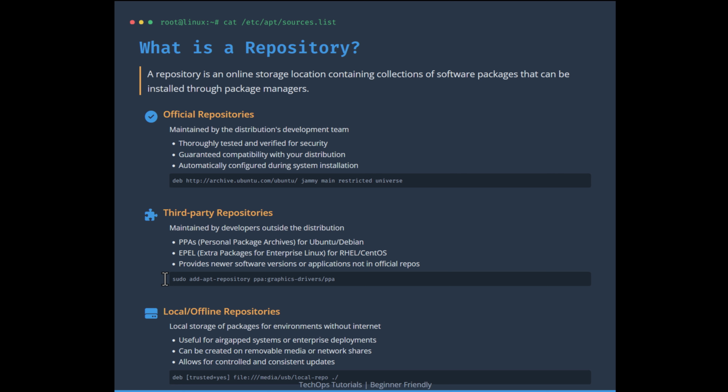Next is local or offline repository. Sometimes systems don't have internet access. In those cases, you can use a local repository, which is stored on a USB drive or an internal network. This is super useful for businesses or secure environments.